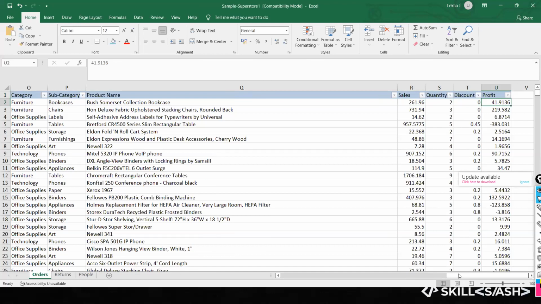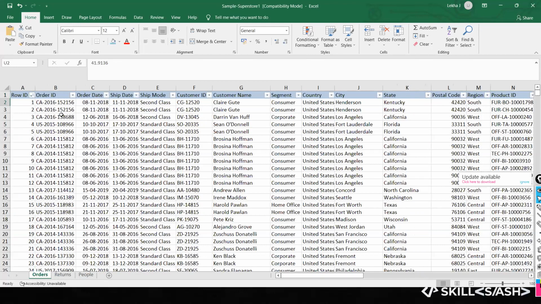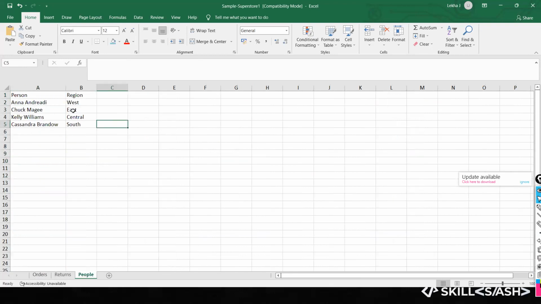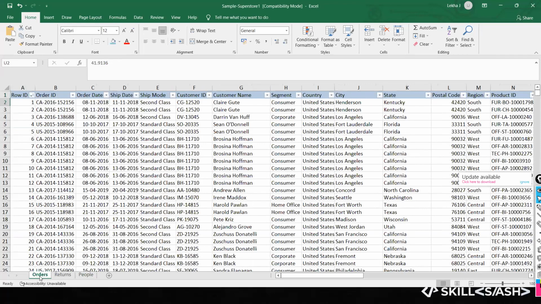Now, this is in the first sheet. In the second sheet, we have returns. These are the order IDs which are actually returned, with status returned. We don't use this for any analysis because the data is very small. Then there is some people information, which is also incomplete. So in this data set, we'll just take the orders tab to do all the analysis we want.